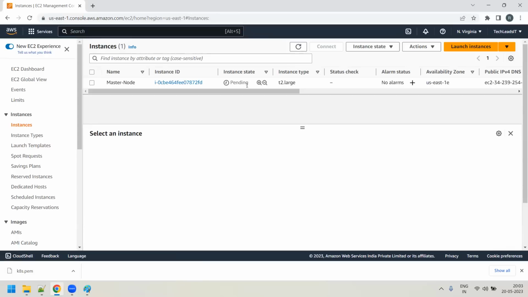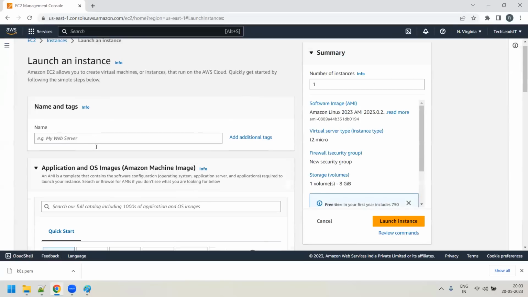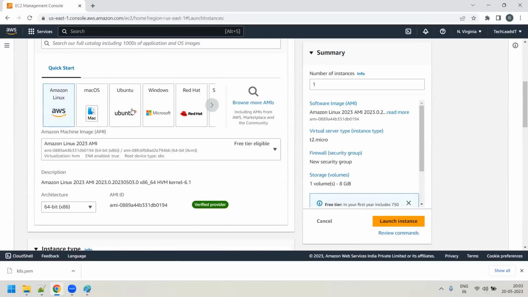Meanwhile, I'll create two more worker nodes. I'll create 2 machines. So I'll go to launch instance again. Here I will not add it, I will add it later. Come here and choose Ubuntu.